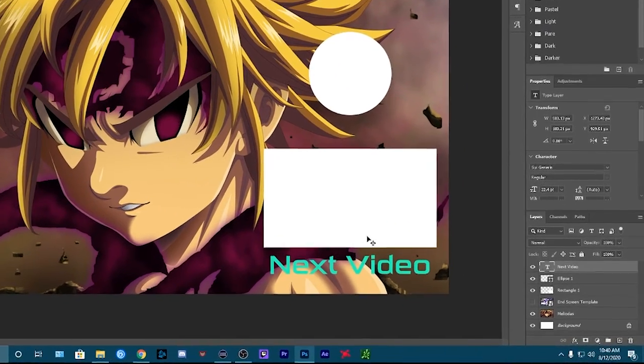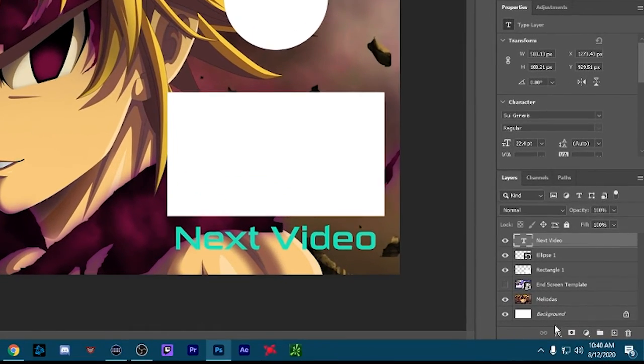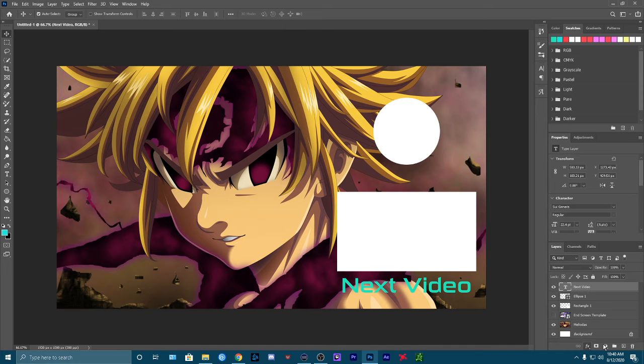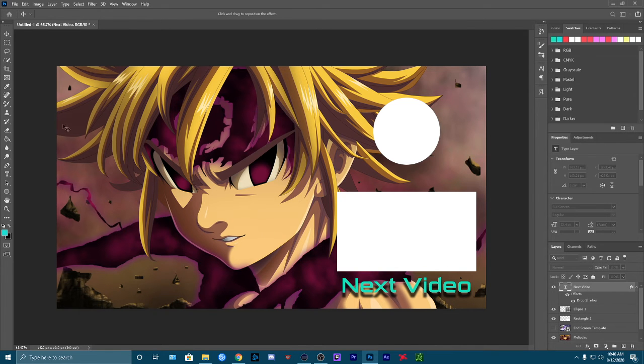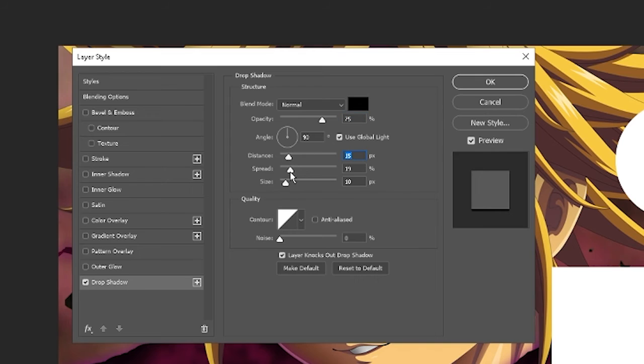Your next step in improving text quality would be to click on the layer and then go over here to effects. I usually add a drop shadow just to make the text pop a little more. Set the distance to about 15, the spread to about 25, and the size to about 13, and have the opacity at about 75 to 80.